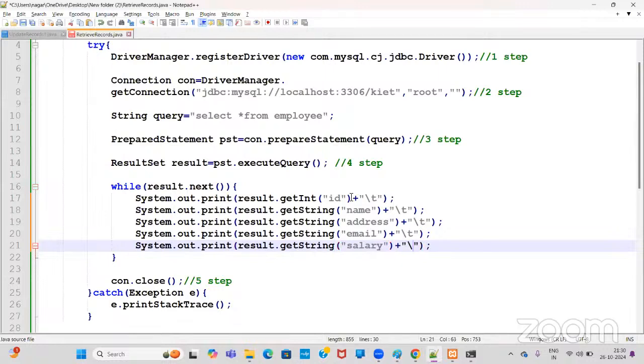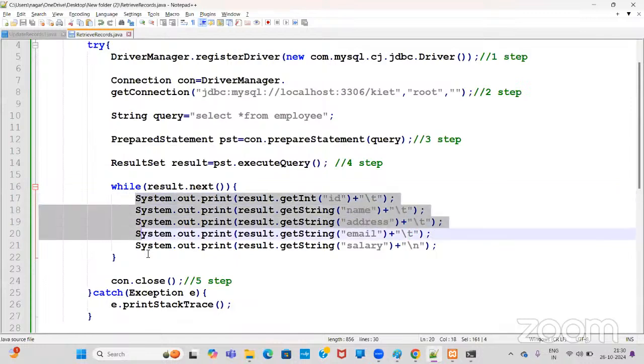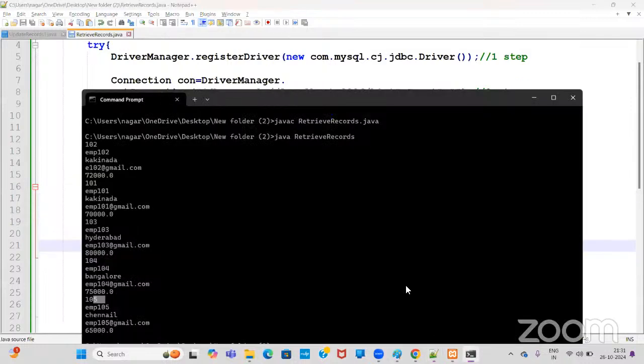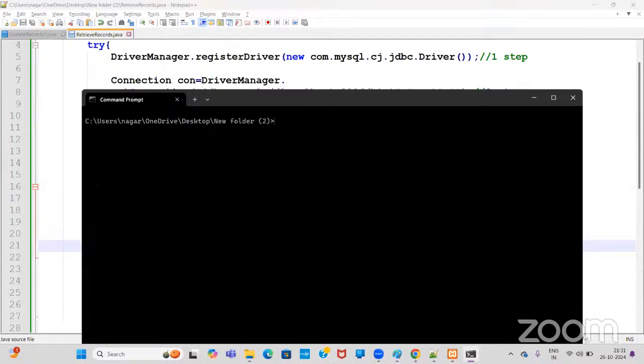And after salary, I'll give the new line. So for ID, name, address, email and salary, we were using the tab space. After one record is completed, I am displaying a new line here. So observe the change.